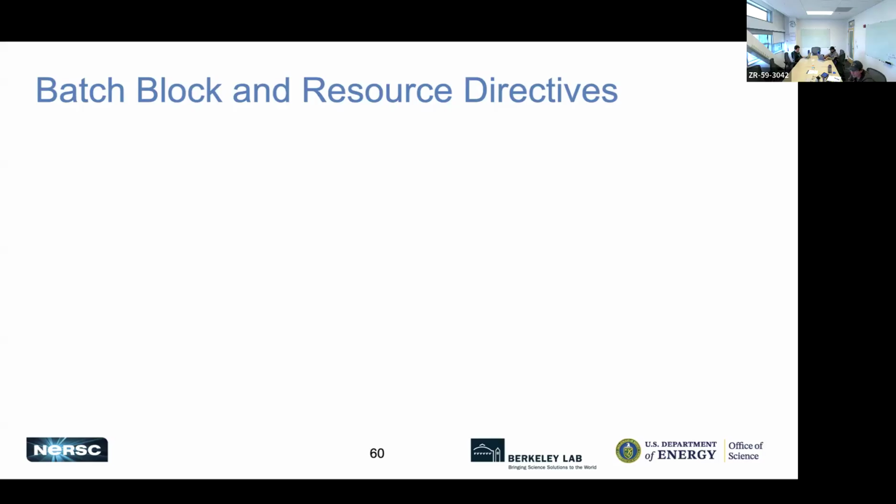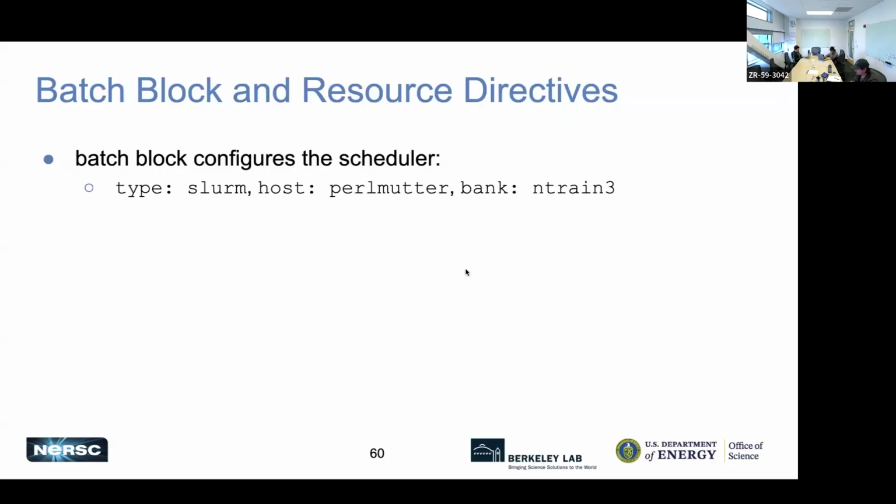Maestro has not perfect, but better Slurm integration. There is a batch block that can be used as the bridge between writing these YAML files and what is being sent by Maestro to the Slurm scheduler. So you've got the batch block. You tell it the type, it's Slurm. You can tell it the host, we're on Perlmutter. Bank is the term that might be like a Lawrence Livermore cultural thing that they use as vocabulary, because we'll say account or project. They say bank.